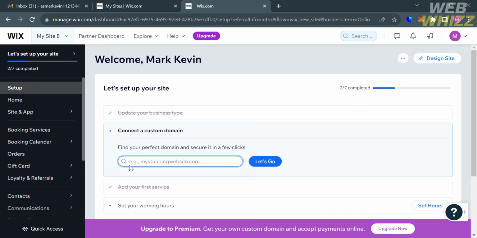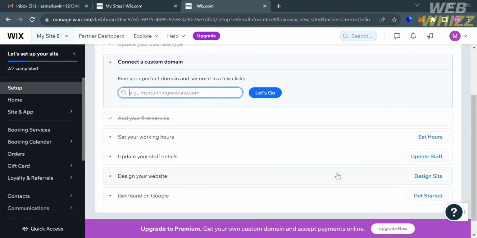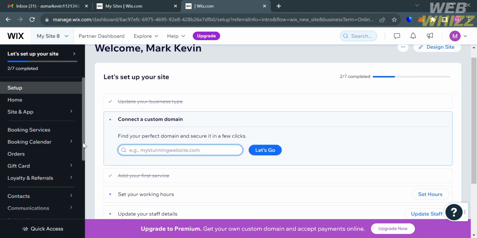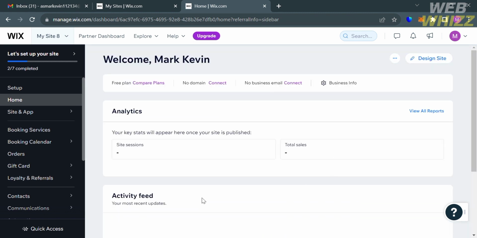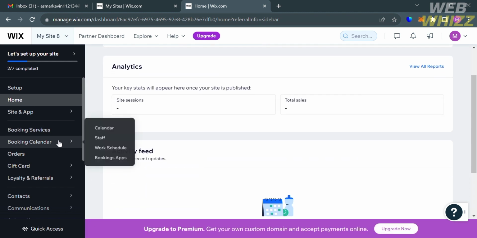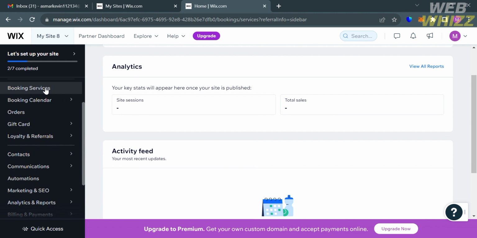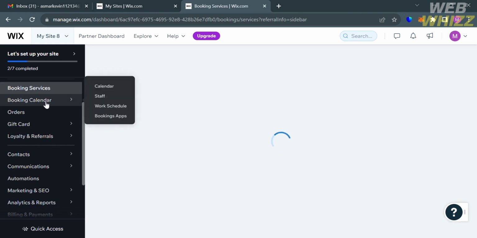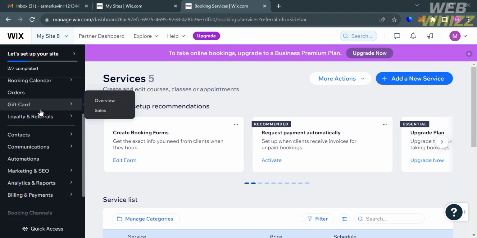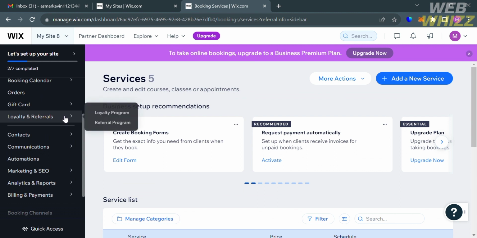So this is what the dashboard of Wix looks like. And you will see on the left side panel some of the options that you can navigate, starting from Setup, Home, Site and App, Booking and Services, and many more. So let's say we're going to navigate to Booking Services by simply clicking on it. It will show you on the right side panel all of the services that you provide which customers can book on your website.